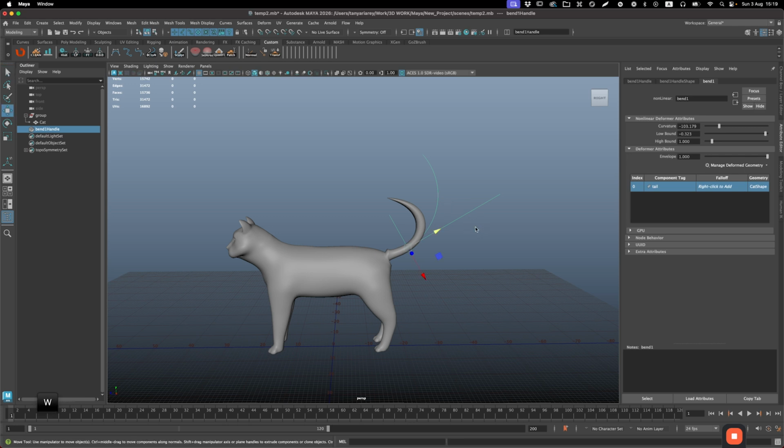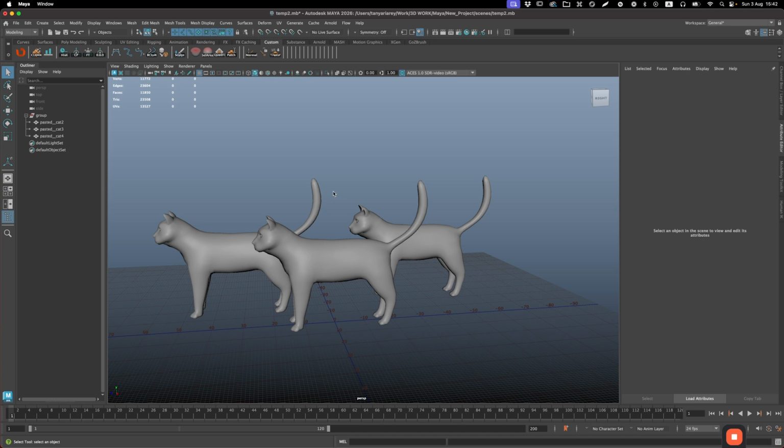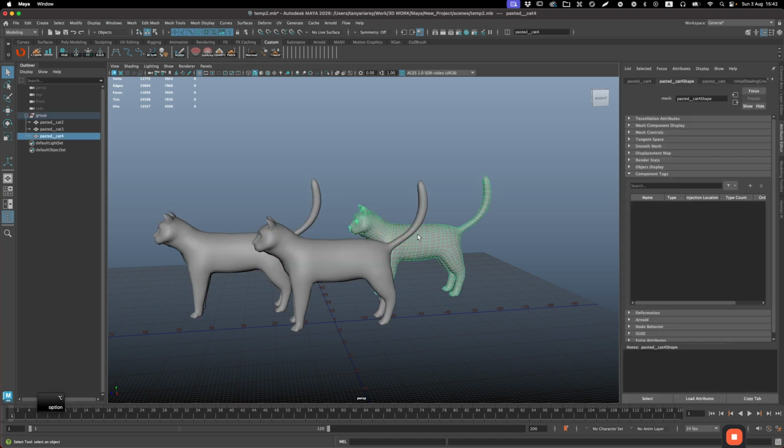And now let me just move my deformer a little bit. And now as you can see, it only affects the tail that I have as a component set. And now let's say you want to do the same with multiple objects.